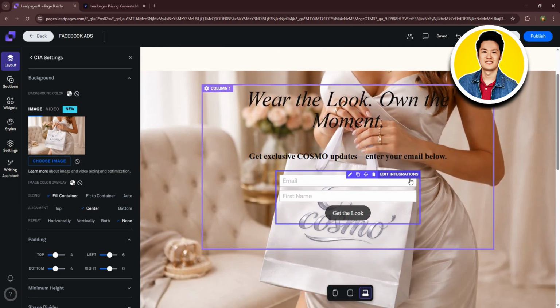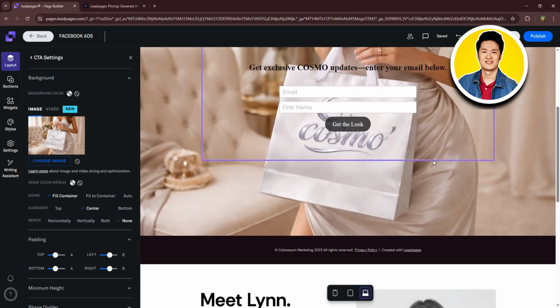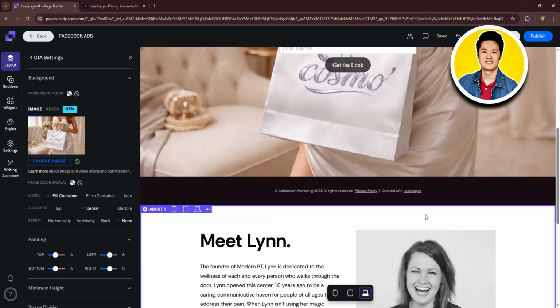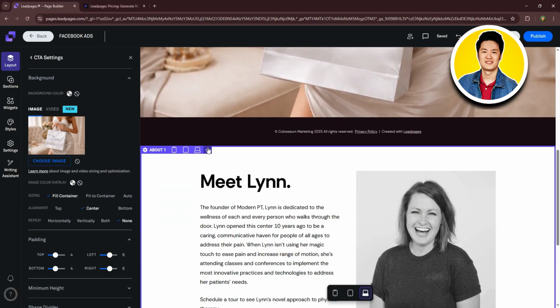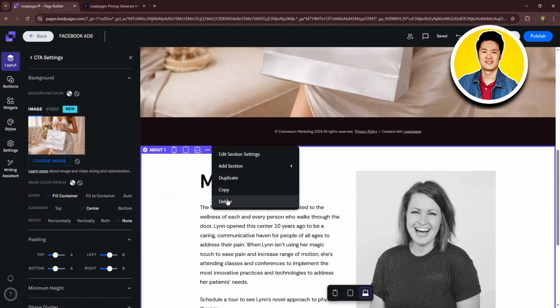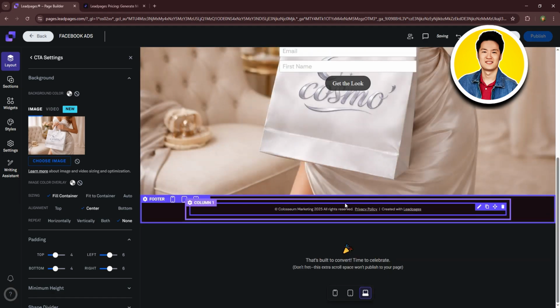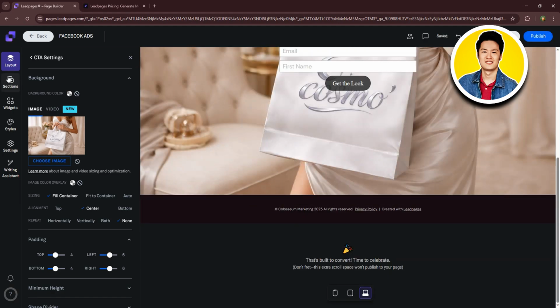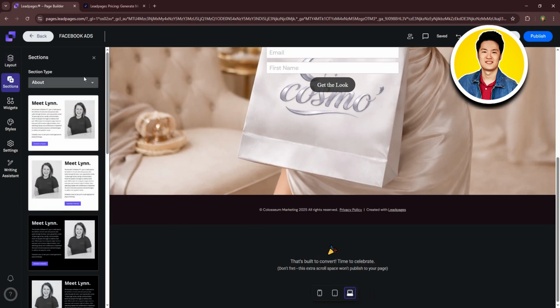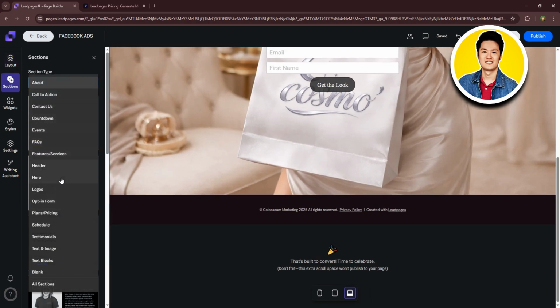And if you want to remove a certain section, just go over to that section and click on the three dots just like this. Then from the options, click on Delete and click on Delete again to confirm. And to add a new one, just click on Sections from the left panel. Then go to the section type and you will get to see all of these options to choose from.